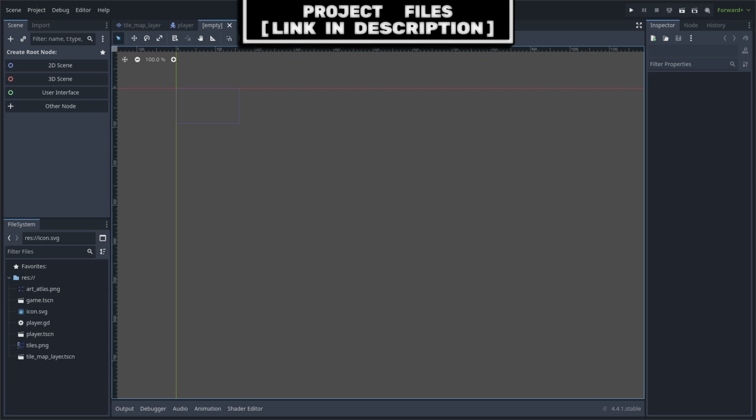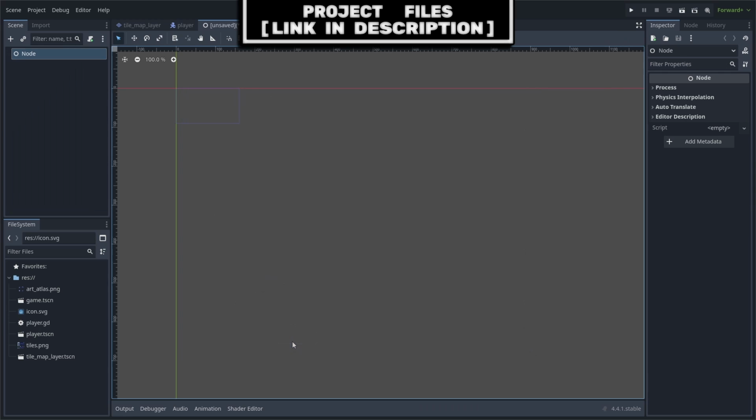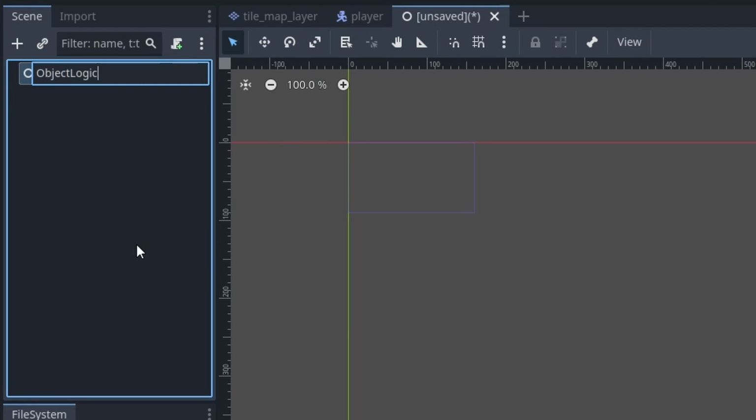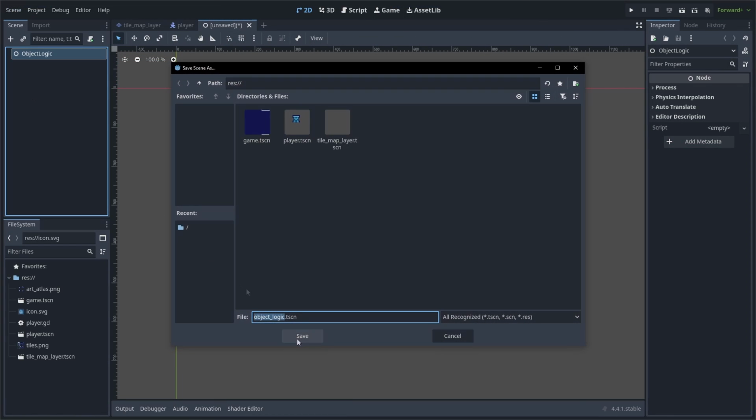To provide it with the custom physics, create a new scene with a blank node as the core. We use a blank node as we don't require any properties like position or scale, as this node will simply hold a script with all the physics logic. Right-click, rename it to ObjectLogic, go to Scene, Save As, and save it, and add a script.